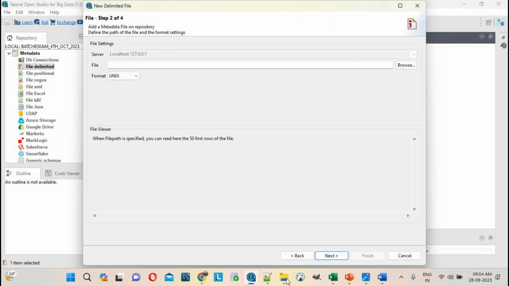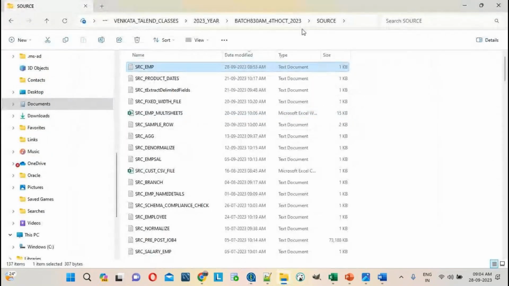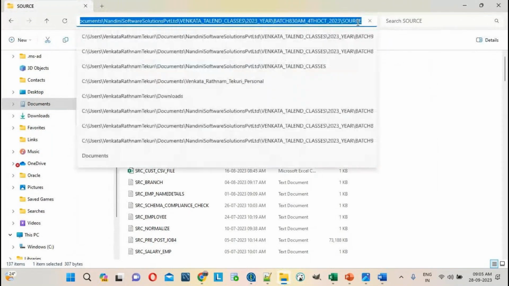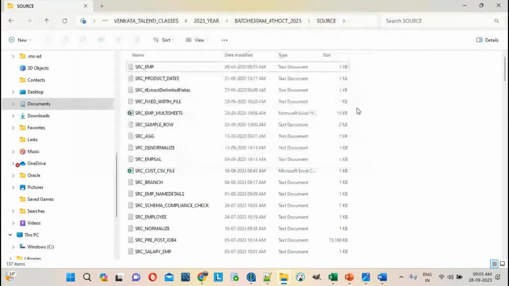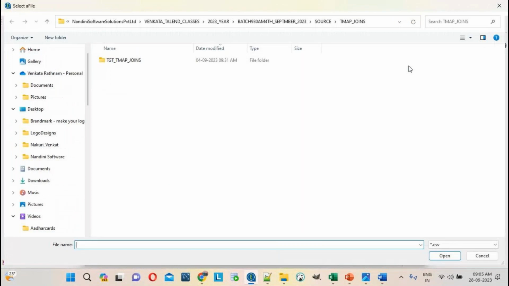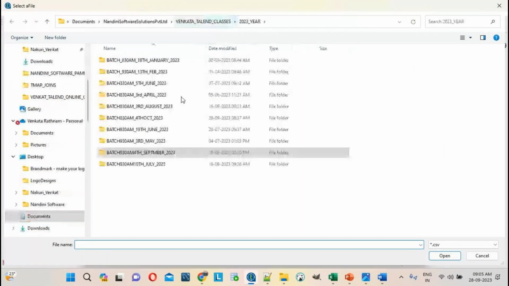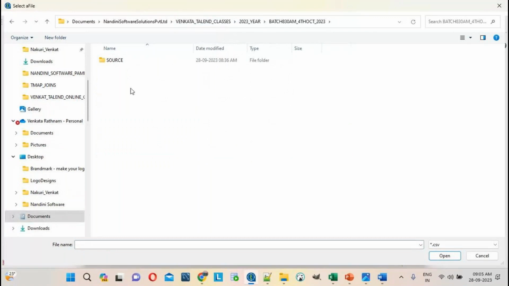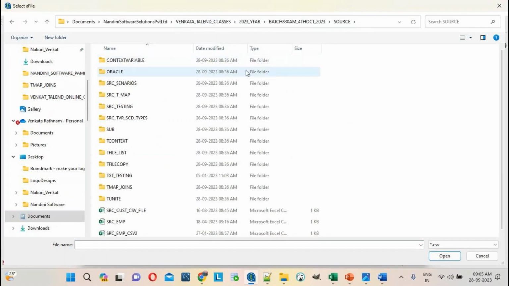Where is this file available, team? It is available in this folder, right? So this path I have to browse. How do I have to browse it? Let me click the browse button. Let me go to the 2023 October batch folder. In the source folder, let me select the text format.